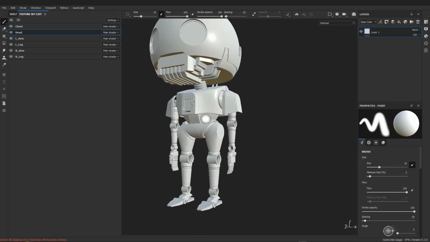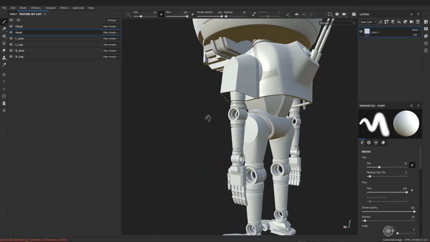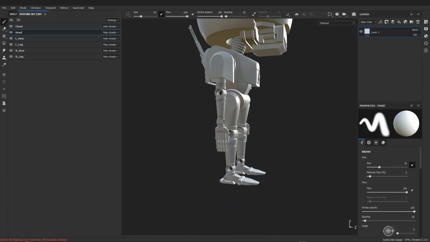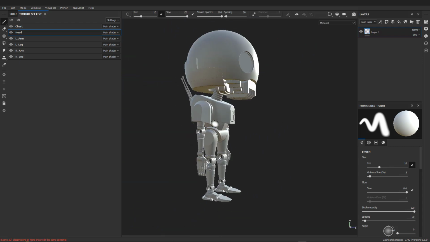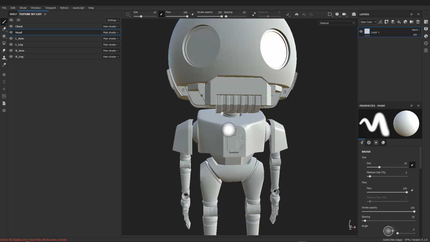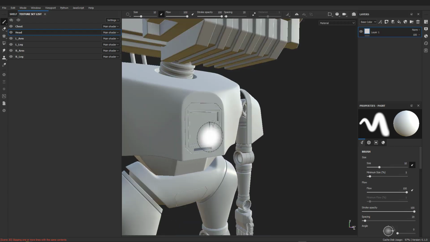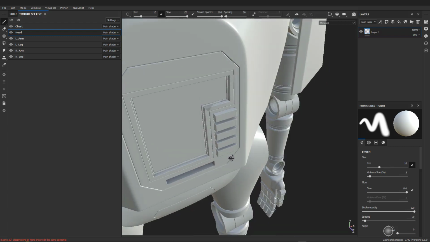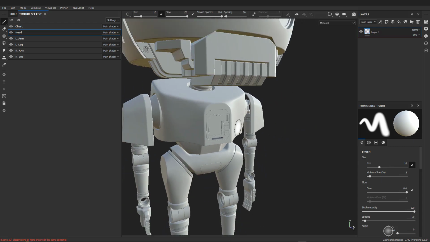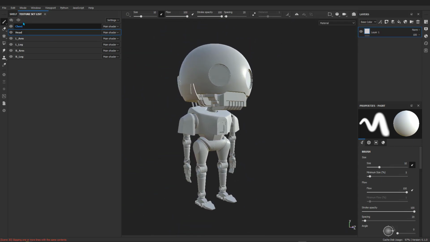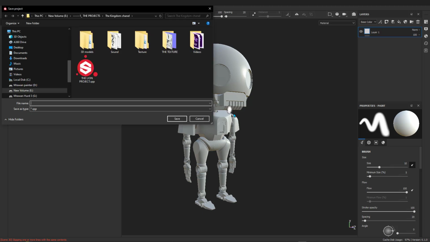Alright, so now everything is ready. I think everything is clean. We just need to start the journey of the texturing, but before that you need to save, because sometimes Substance Painter crashes and you don't want to have this problem. It is very important to save your project, so just go to File, and Save As, and save your project.